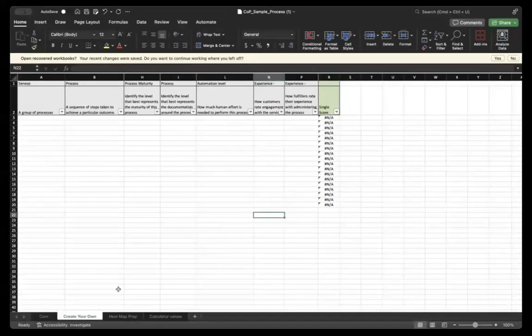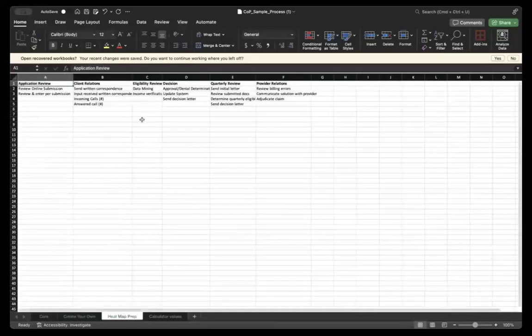I left this tab here for your use. There is a heat map prep. You saw how I created a heat map. There are various tools to create heat maps. You can use conditional formatting, you can use PowerPoint for those purposes.